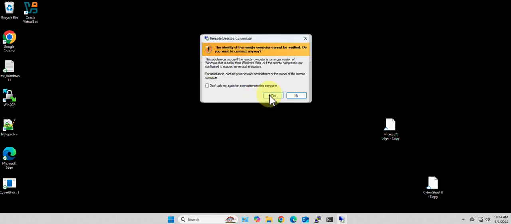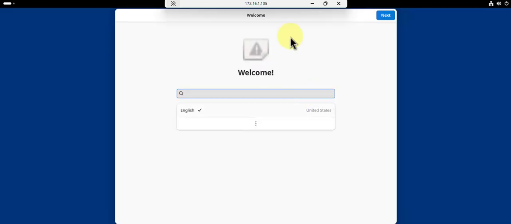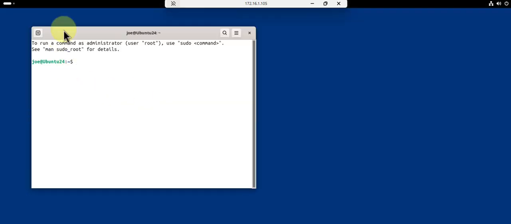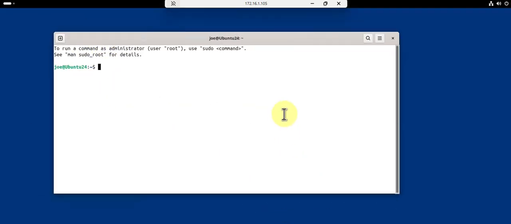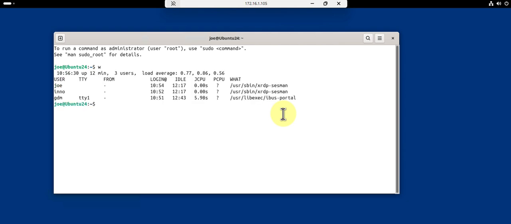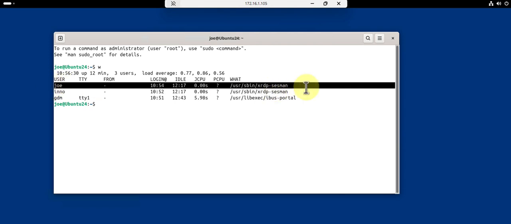Okay, click on connect, yes, and let's just put in, actually I'm going to use a different username here. And then connect, and I'm connected to the Ubuntu Linux machine. I can go to the apps here, open the terminal, and I can do w. It's going to show that I'm connected using this session right here.